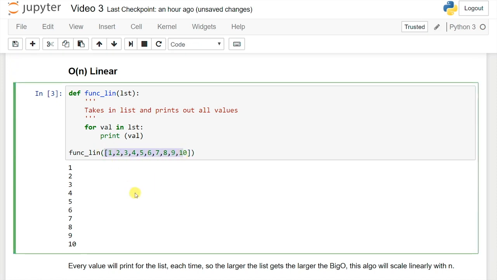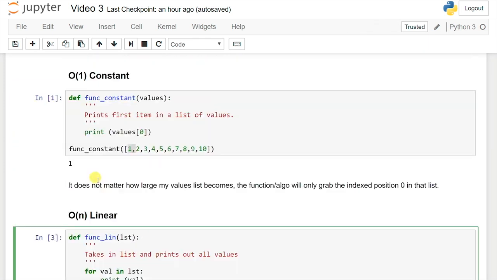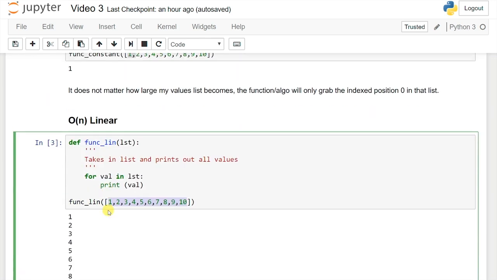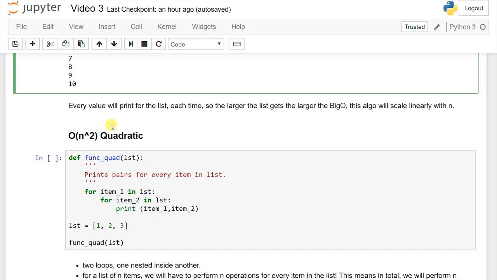So as our list grows with this particular function, so too does the computation. Not to the point that it's disastrous, though, because again, computers can do a hell of a lot of math. But again, the point is it has to do the whole list, whatever I do pass through here. So that's why O(n) linear is going to be a little bit more computationally intensive than O(1) constant. So what do we have? Every value will print the list each time, so the larger the list gets, the bigger the big O. Yeah, that's exactly what we just covered.